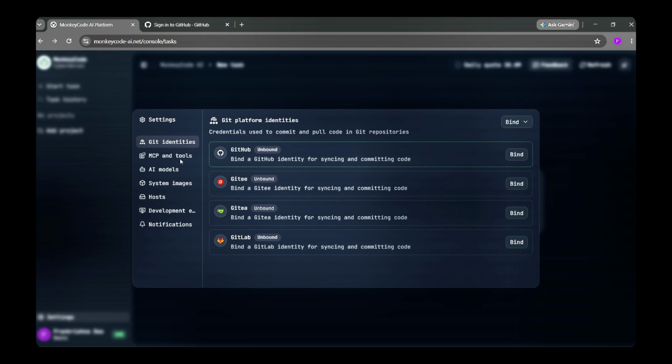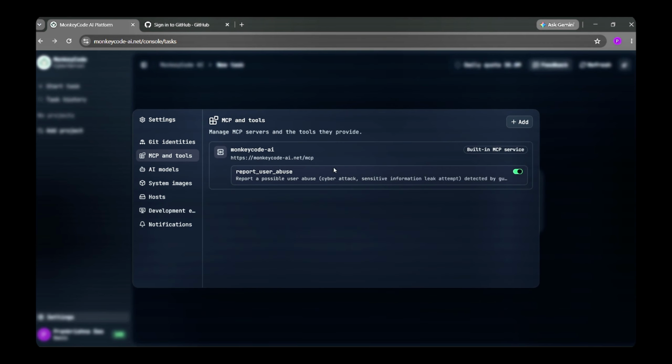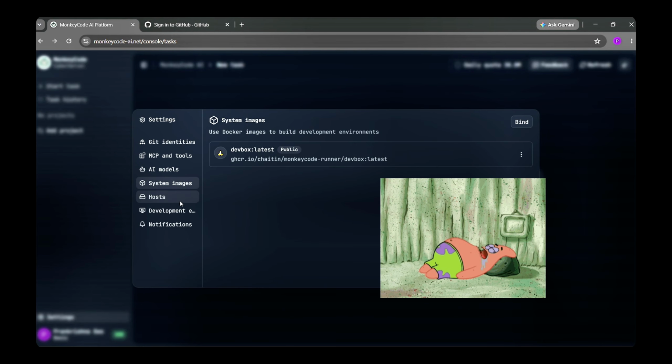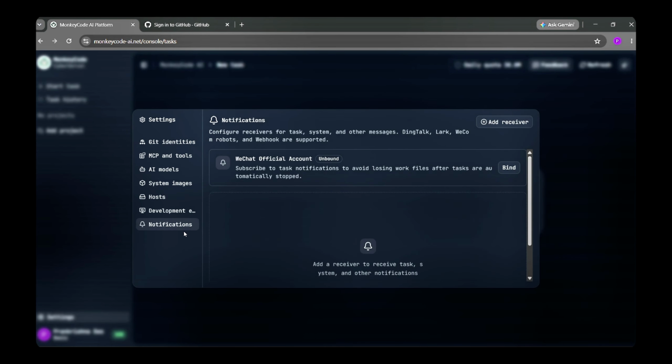Now if you come to this MCP and tool option, here as you can see, literally you can connect your free account with those websites or apps that offer MCP servers. Also you can connect your free or paid API keys. Okay, now I'm just skipping these options. You can check them out yourself better than me. So just come back to the main page.